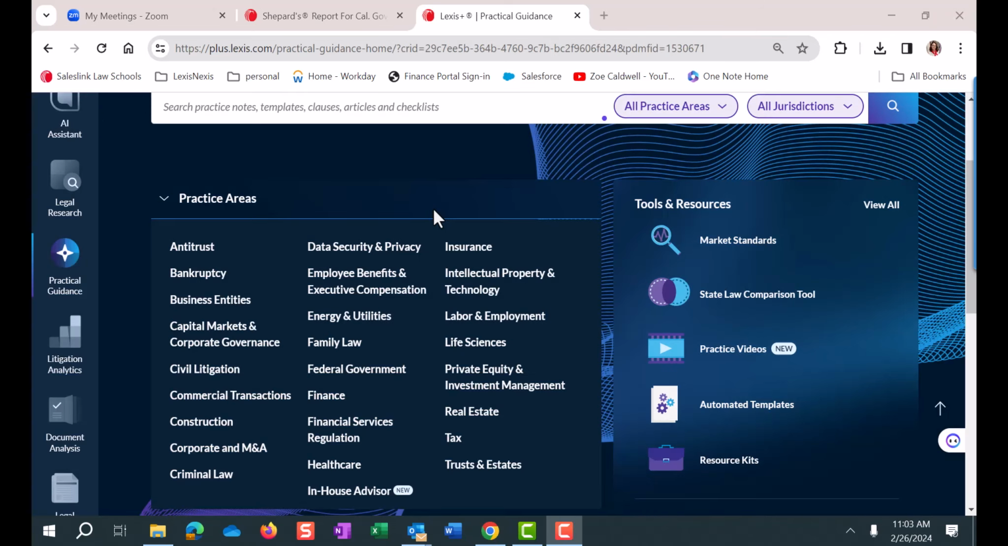There's so much more to the practical guidance page than just these areas of law. Some of the tools and resources are off to the right-hand side. Take a moment to check these out and familiarize yourself with the ones that have to do with your area of law that you practice most.